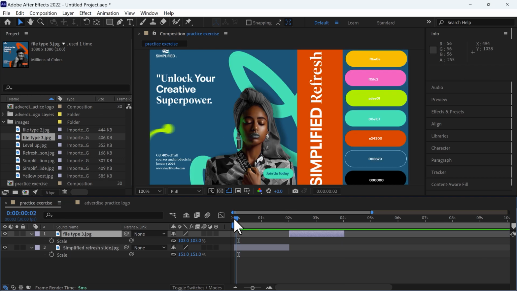I want this portion of this image, unlock your creative superpower, to disappear, while this other portion where we have simplified refresh, I want it to be retained throughout our animation. So what I'm going to do is mask the unlock your creative superpower out of this image at 2 seconds.